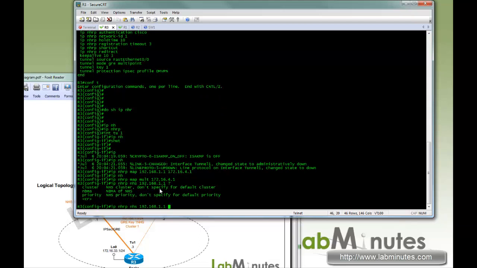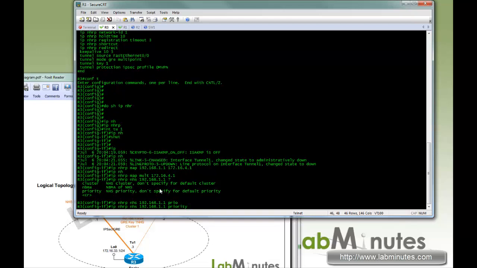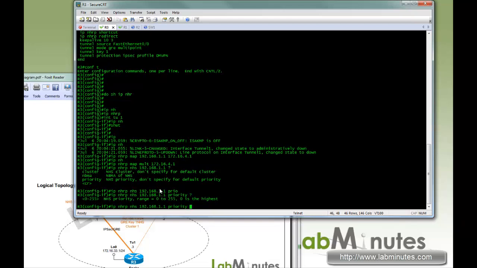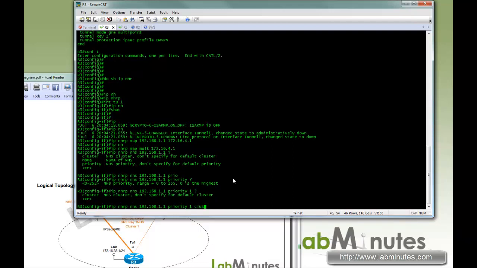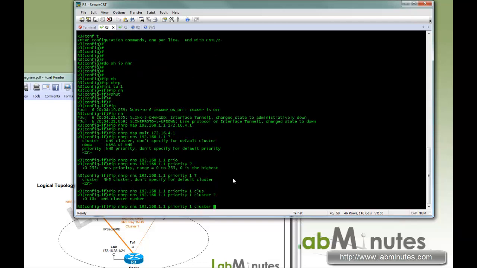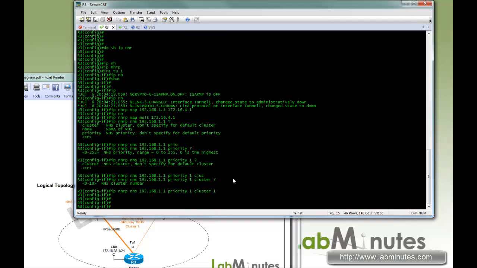Usually you would press enter right here, but we're going to give it a priority. As you can see, the option priority is between 0 and 255, and take note here that 0 is the highest priority. So we're going to give it 1, and we're going to define it as cluster number 1. Next, we're going to repeat the exact same thing for the NHS on router 2. So 192.168.1.2 maps to 172.16.4.5.